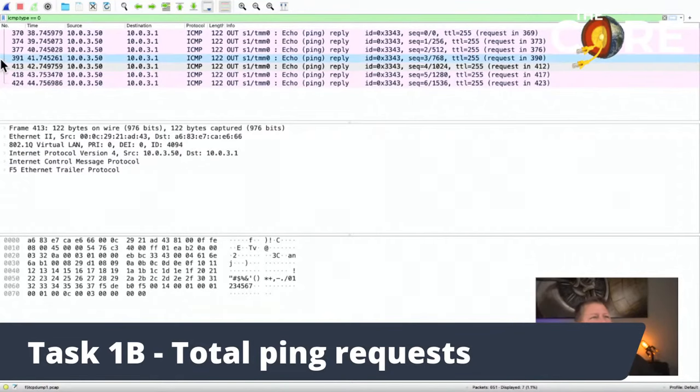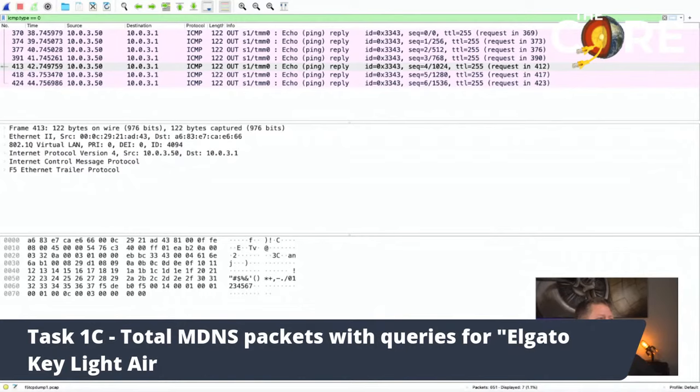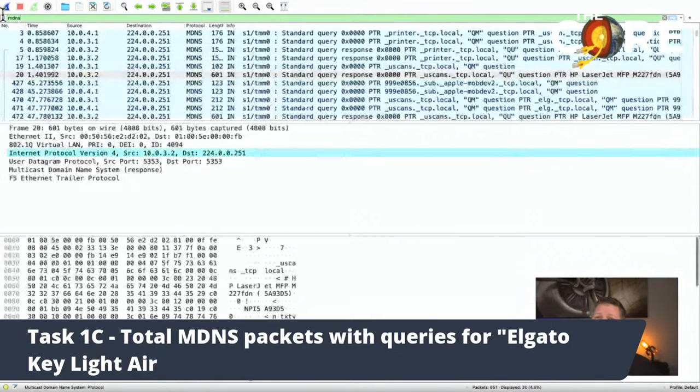We got 7. And then the next one in this first initial task is total MDNS packets with queries for Elgato Key Light Air. The lights that you see shining on my face up here, I've got 2 Elgato Key Light Airs, one on either side of me. And if I look at the traffic, it was a little surprising, because my F5 BIG-IP is a virtual system. Why is the Elgato Control Center on my laptop sending out multicast requests for the Elgato into my virtual system? But I guess it's not targeted at all.